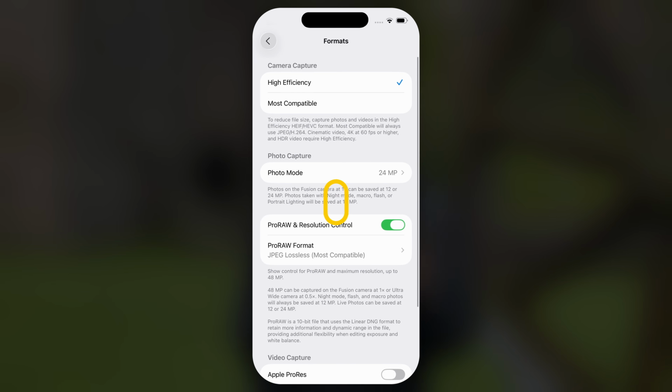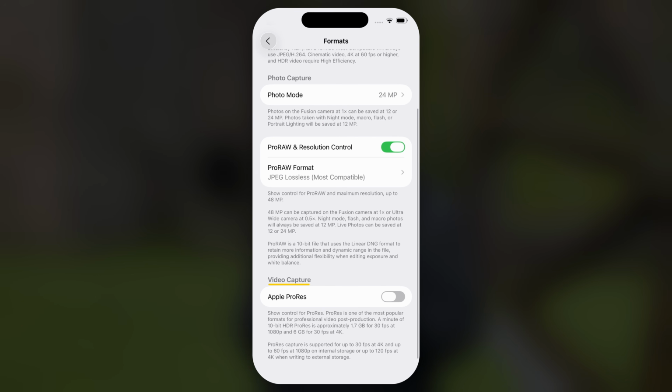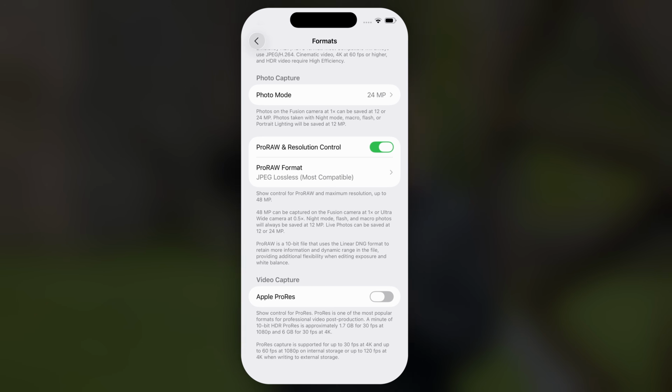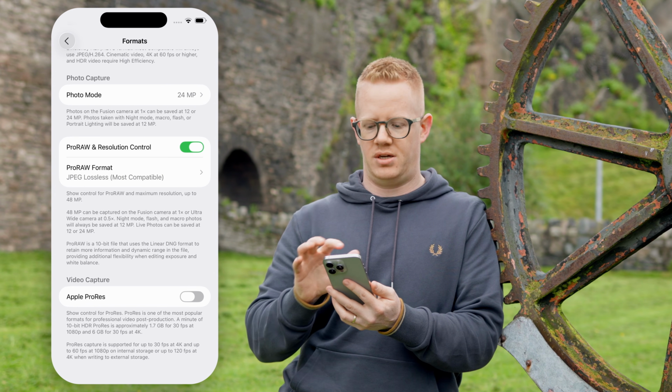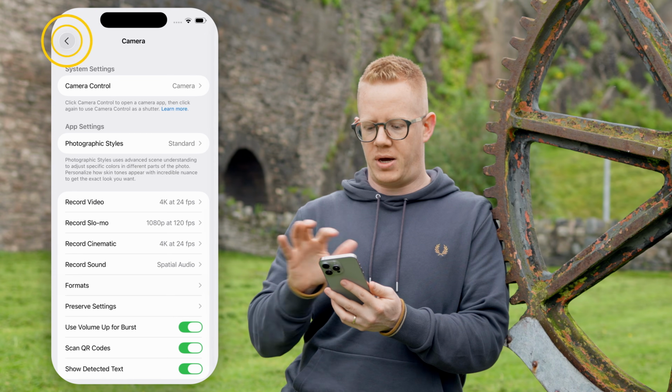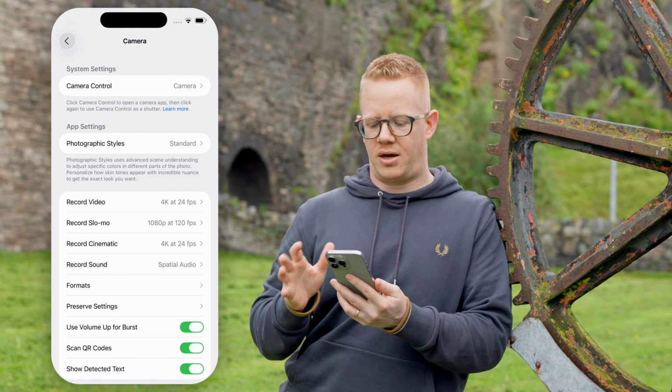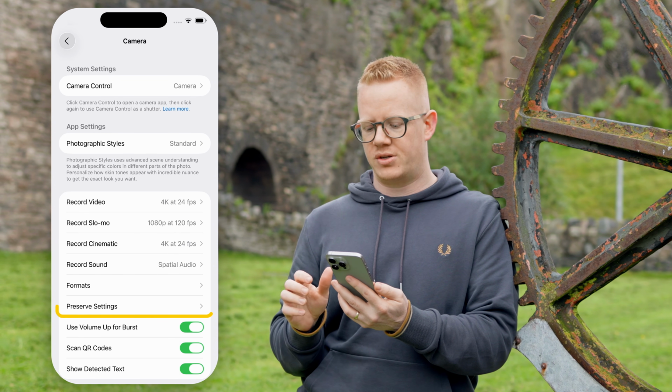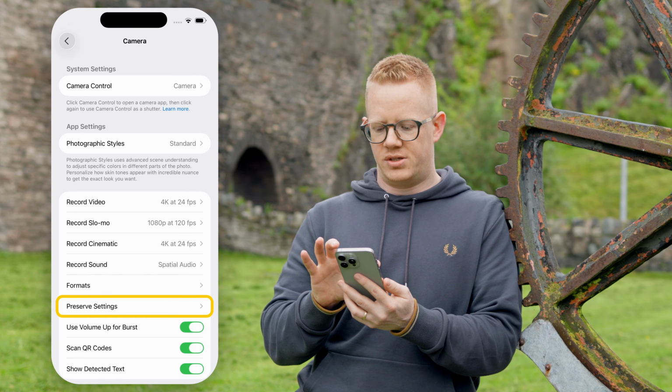Underneath ProRAW and resolution control, we have some video capture settings for Apple ProRes. And I have to say, again, this is iPhone Photo Academy, so I'm not concerned with those settings in this course. So I'm going to go back into the main camera settings, and underneath formats, you'll see preserve settings.